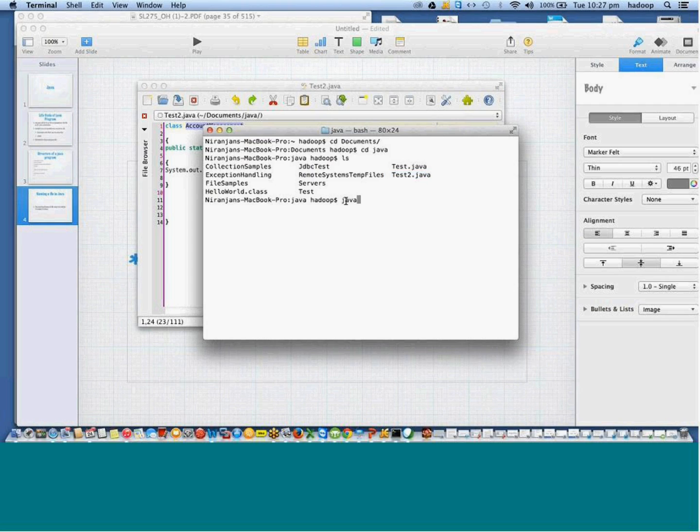See, javac test2.java, right? So I'm submitting my source code to be compiled. I'll press enter. If it compiles successfully, I'll get the prompt without any error message, right? Now when I do ls, it shows me that it has compiled this test2.java. And what is the name of the class file here?